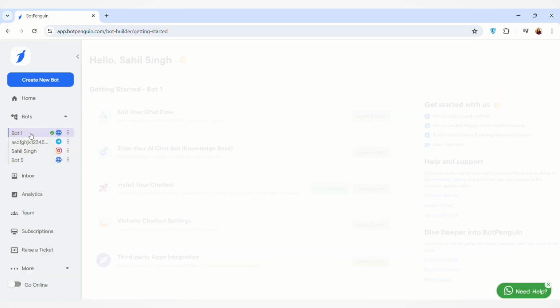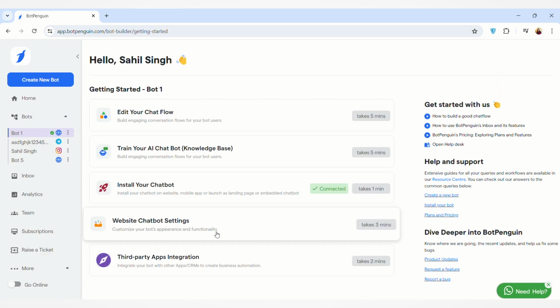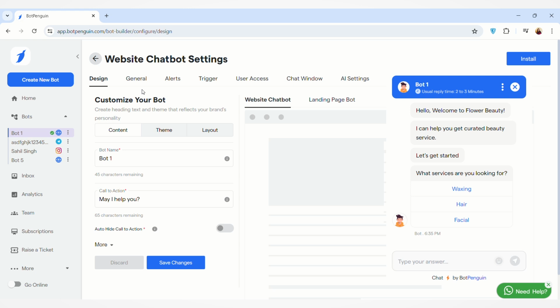I am selecting this website chatbot from here. Then there is website chatbot settings section. Just click on that. Here we have the different subsections. If you want to know about any section in detail, then the link for the video website chatbot settings will be given in the description box below. You can check it. To configure the chatbot trigger settings, we'll go on the trigger section.